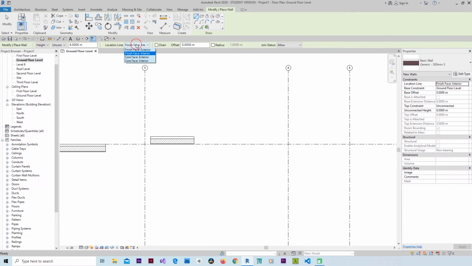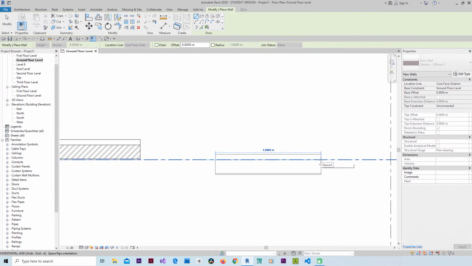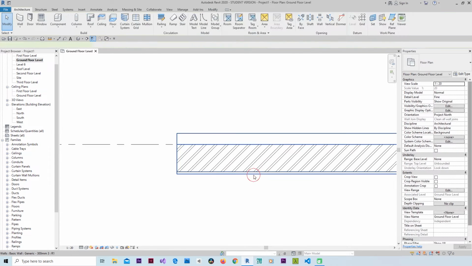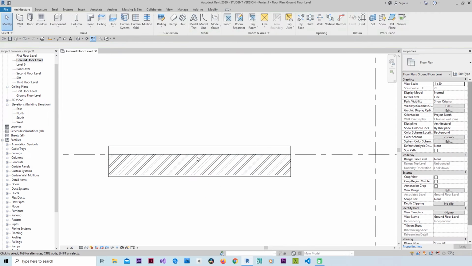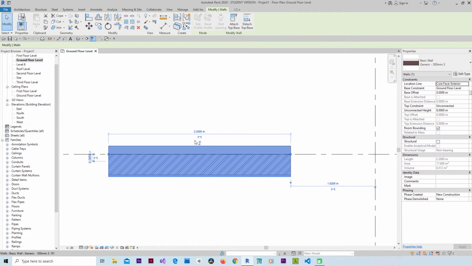Next we have core face exterior. It will be like this. The start and the end points of the wall will be at the core face exterior. We know the exterior face for the wall from this indication. This is the exterior face and this is the interior face. This location line is core face exterior, the face of the core on the exterior side.